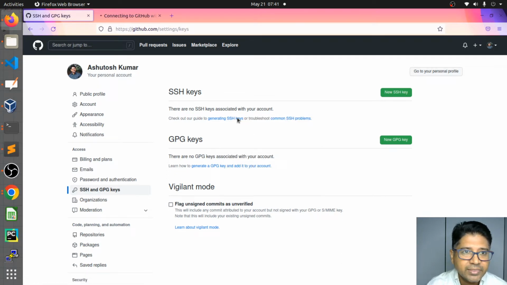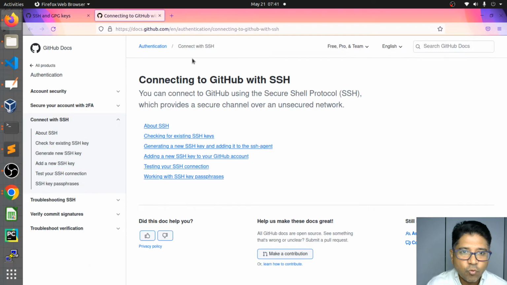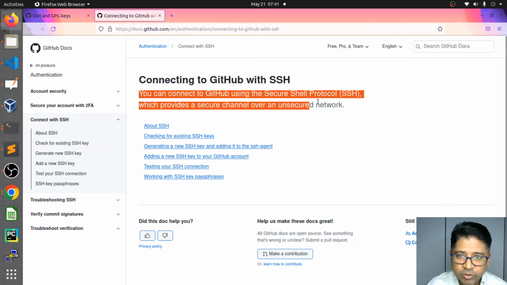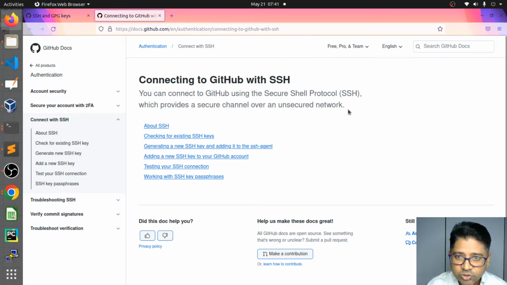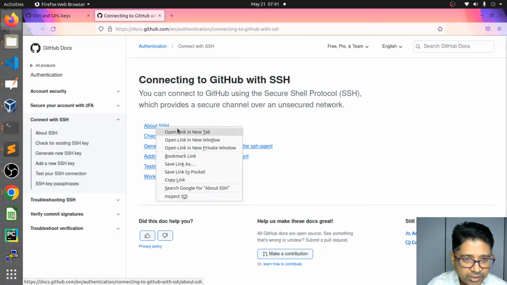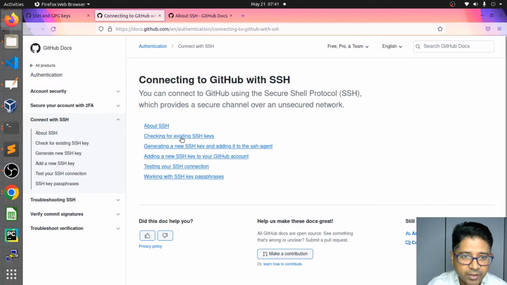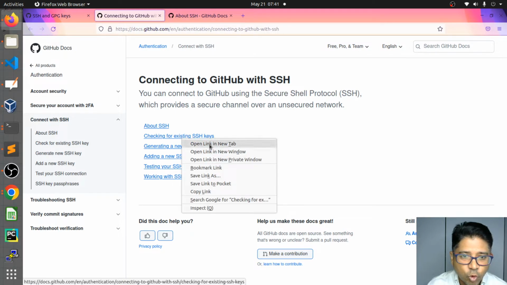Just open this. We have very good documentation here about authentication: what is Secure Shell, and how you are going to connect with it. Here is a specific example they have given about GitHub, and how you are going to use Secure Shell. About SSH, I expect you to go through each and every document.